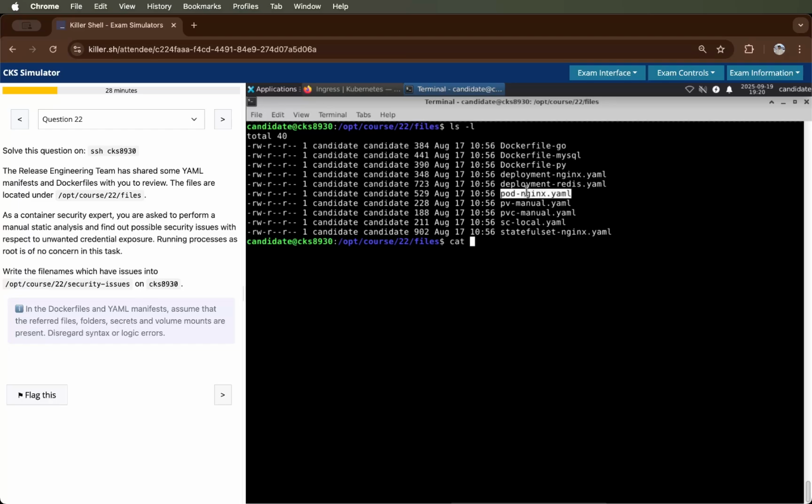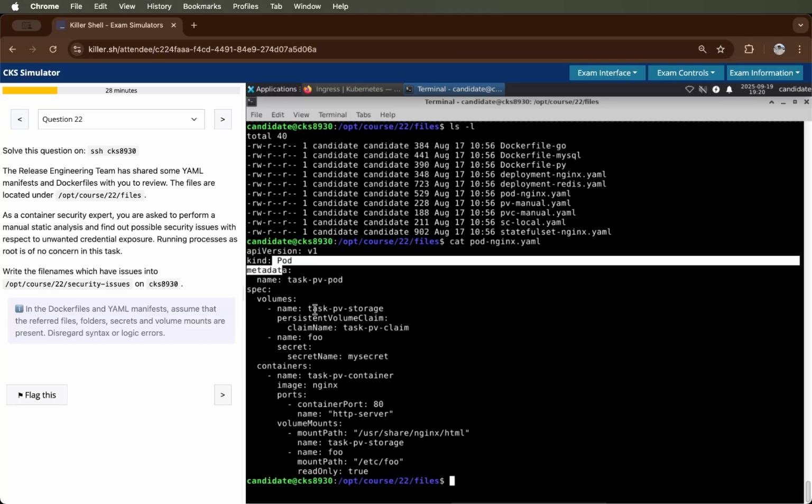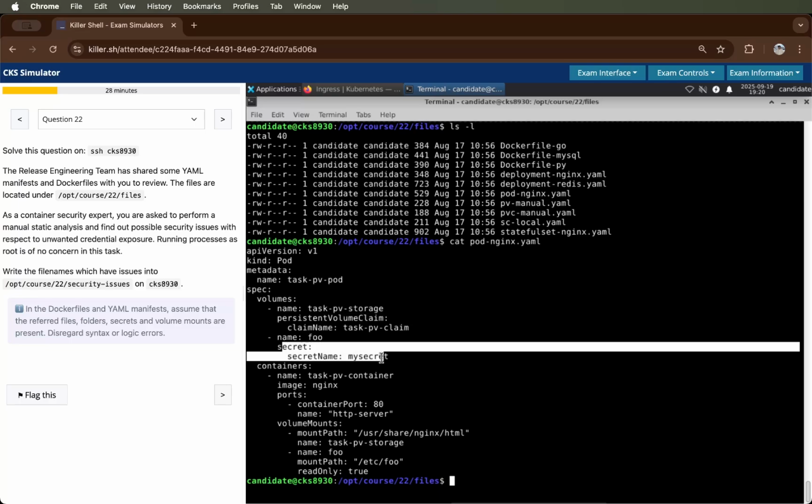Now let's move forward to the next file, which is the nginx pod. So this is the pod. They're using a PVC claim name secret, and they are using a secret name to get the secret, which is correct. Then this is the container section, and I think everything is fine there as well.